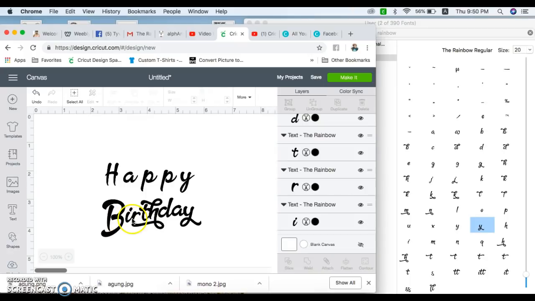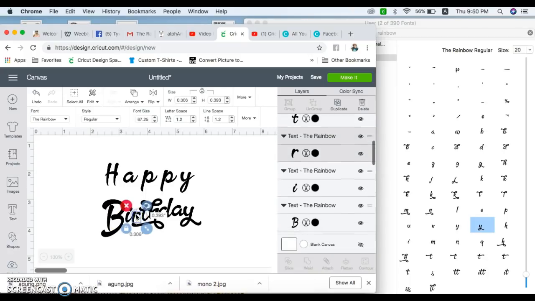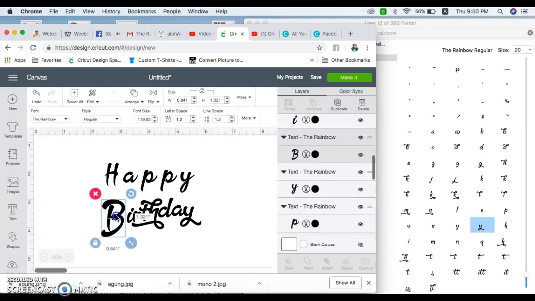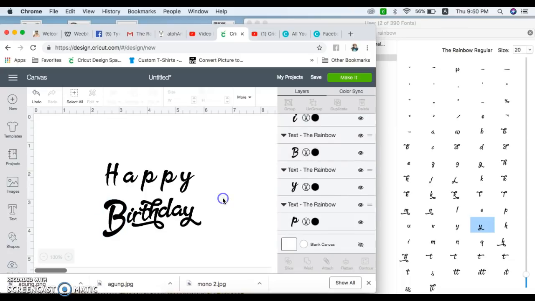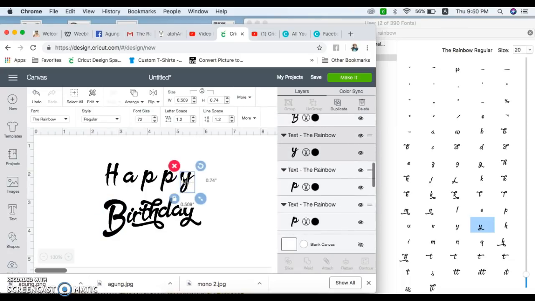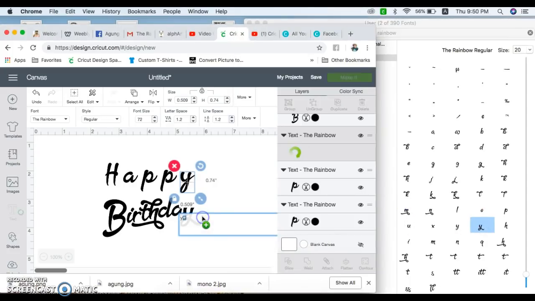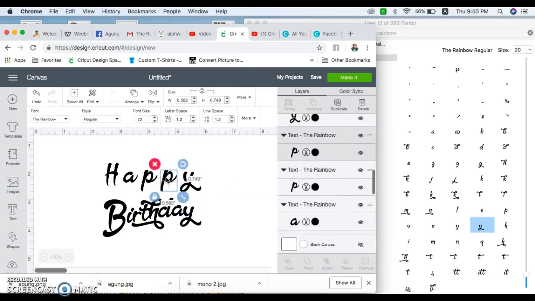Great. Okay, so now that I have my birthday almost how I want it, it takes a little playing around. Okay, so I have that. Now I'm going to go to happy. With happy, I also want to change my Y, so I just double click it, bring my Y over, delete the old one, and I believe that's all I'm going to do with this one.